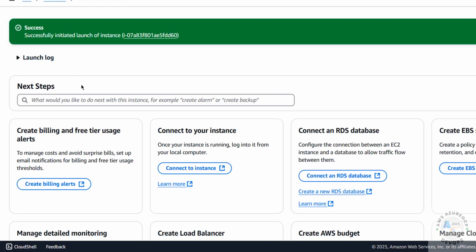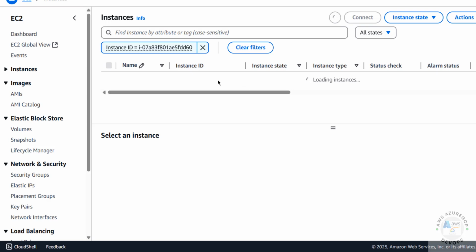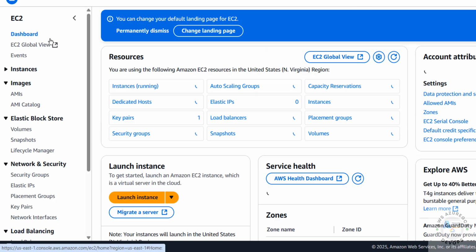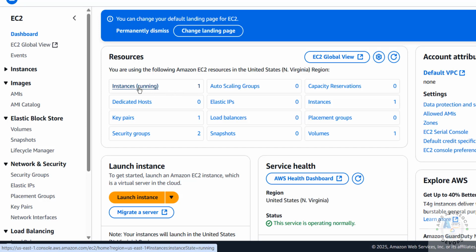See, launching instance. Successfully initiated launch of instance. This is the instance ID. Click on it. Wait a moment, it will populate here. Even if you go to the dashboard, see here also it is showing instances running 1. Before it was 0. And also see here key pairs, security groups, volumes, instances. Okay, so click on instances.